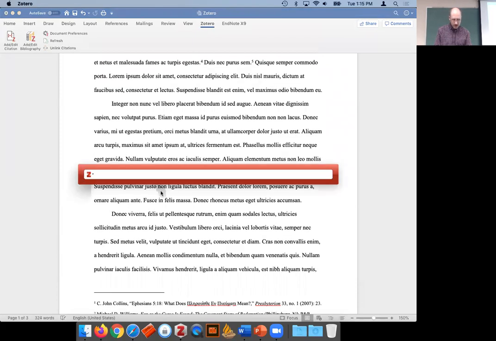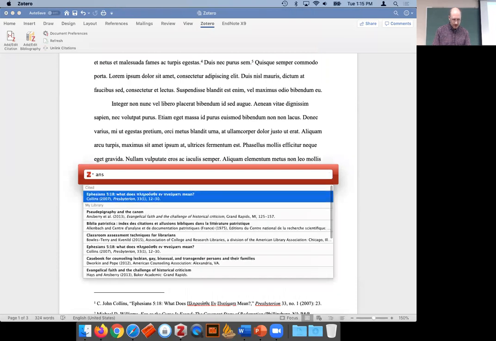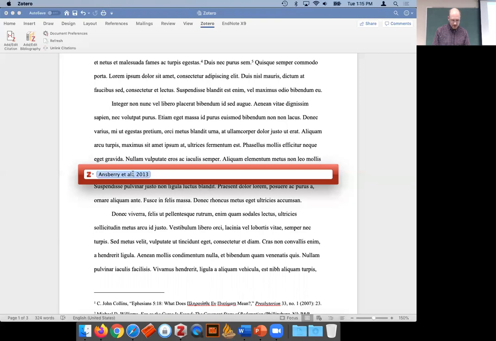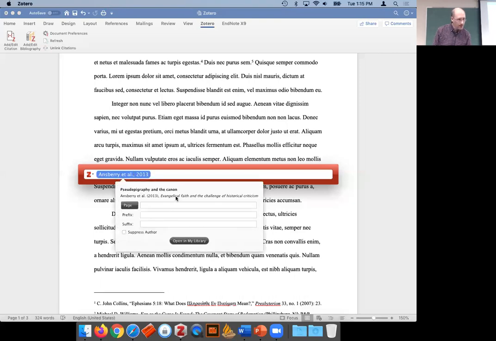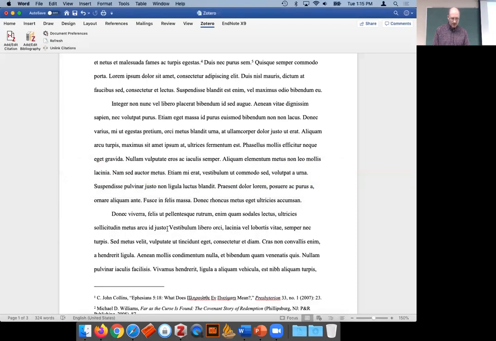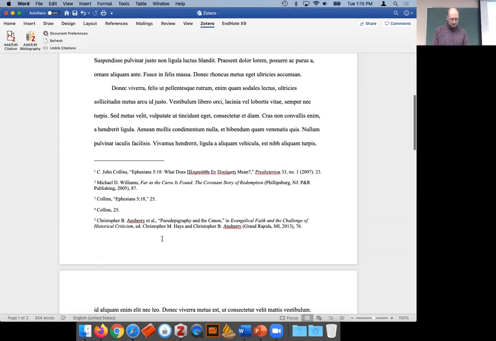So let me add one more. I'll add that book section one that we found there. And I forget what page numbers that was, so I'm just going to type in something that's probably wrong, but there we go. Just so you can see that it can handle that book section format. And that has a bunch of authors, so it's giving you the et al. in the footnote and everything like that.